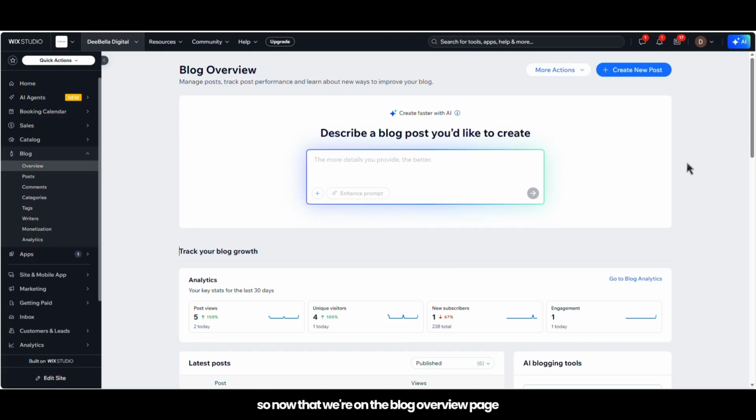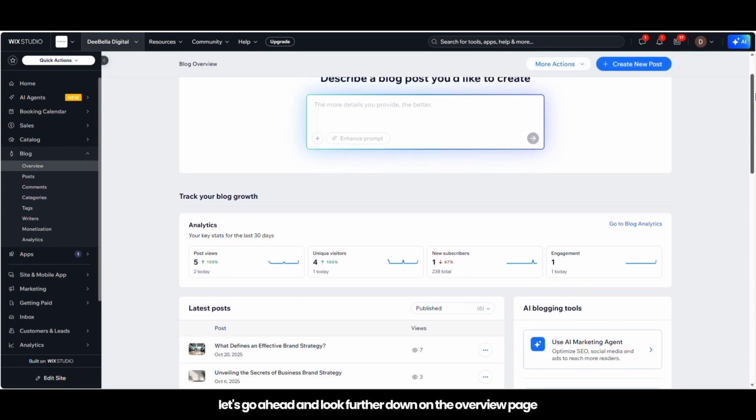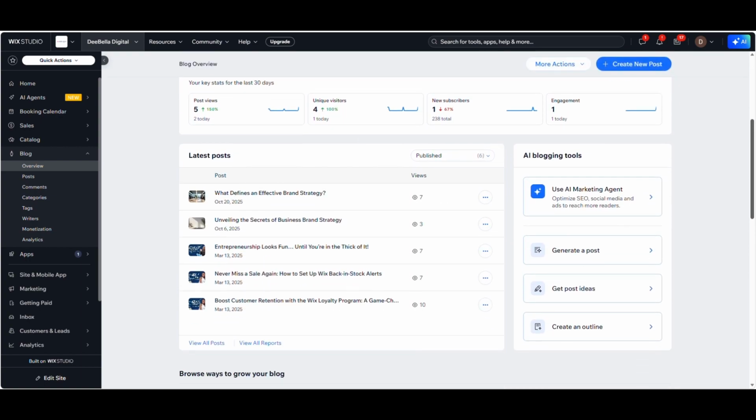So now that we're on the blog overview page, you can see front and center you do have the option to create a blog using AI. You also have the option towards the top right to create a new post or create a category, add a writer, import posts, see blog reports, and blog settings. Before we get to creating a new post, let's go ahead and look further down on the overview page.